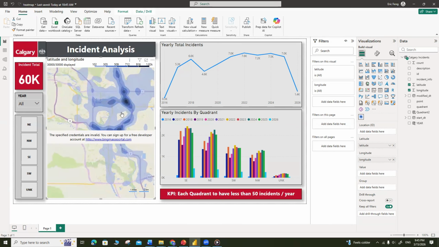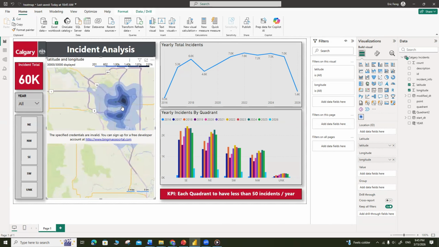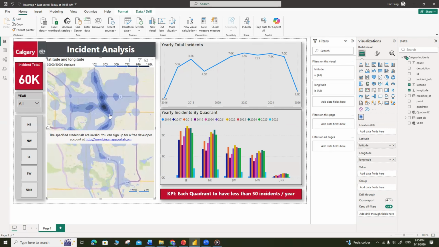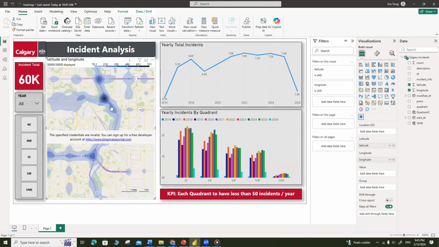However, you may notice a banner indicating a credentials issue. This happens because the Bing Maps for Enterprise Basic account was shut down on June 30th, 2025. To continue using it, you will need a paid enterprise license. Hopefully, the developer will replace Bing Maps with another base map provider in the near future.